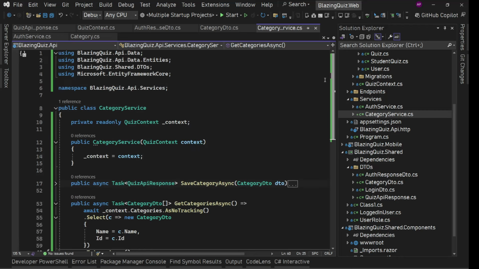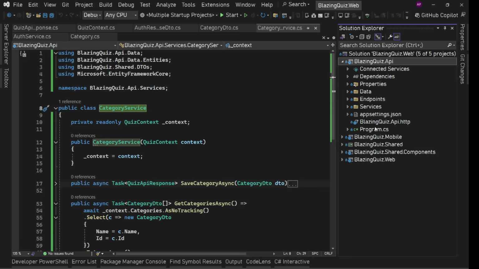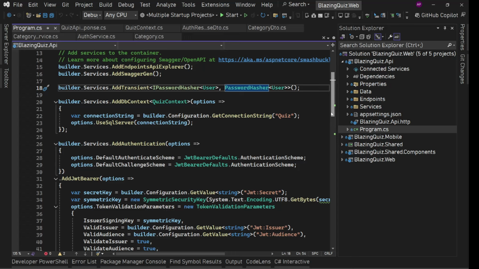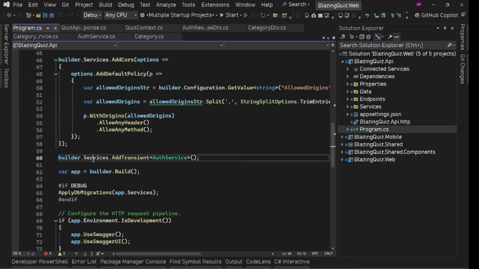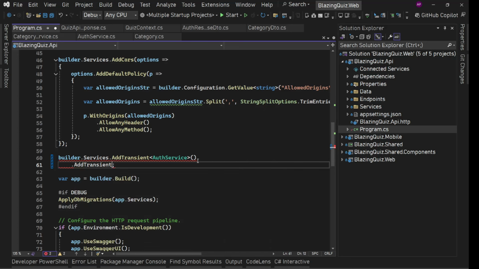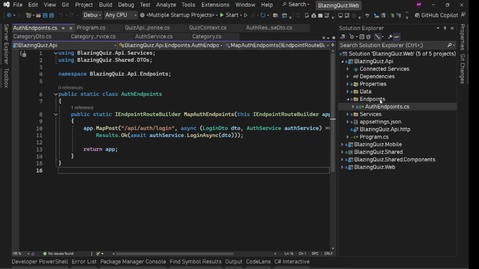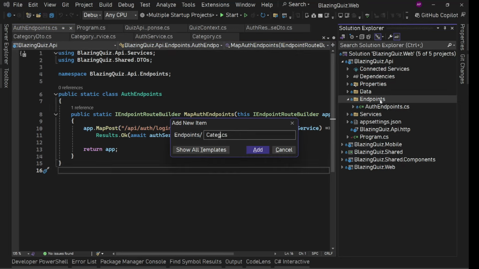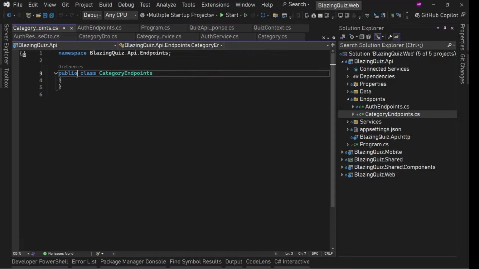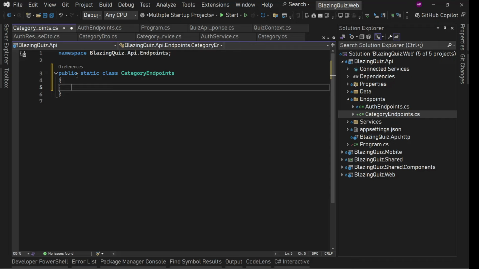Okay, now let's register this category service in our DI and then create endpoint for this. Okay, so we'll go to API's program.cs and here we'll find our service registration. So here we are. On this, we'll simply say add transient category service. Okay, and then in our endpoints, we have auth endpoints. Here we'll create category endpoints, category endpoints.cs. So for this also we'll say public static class category endpoints.